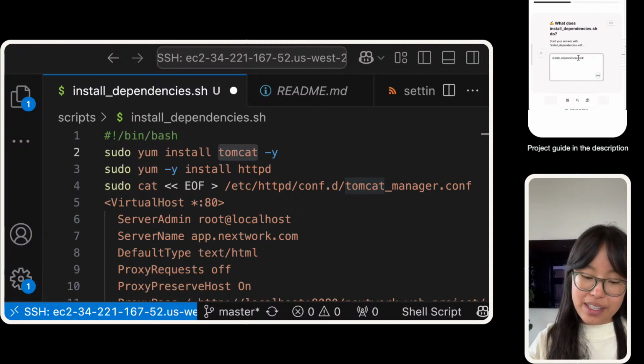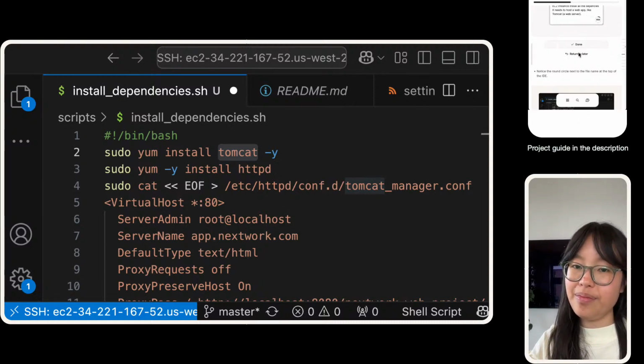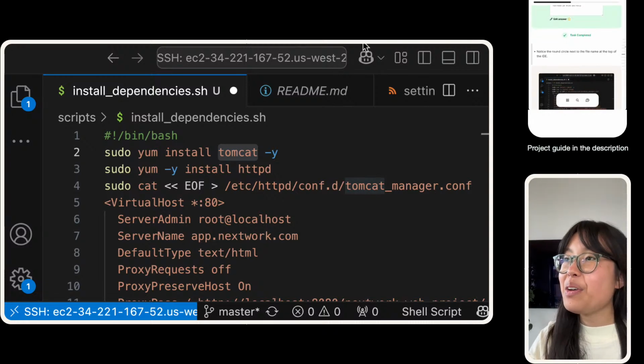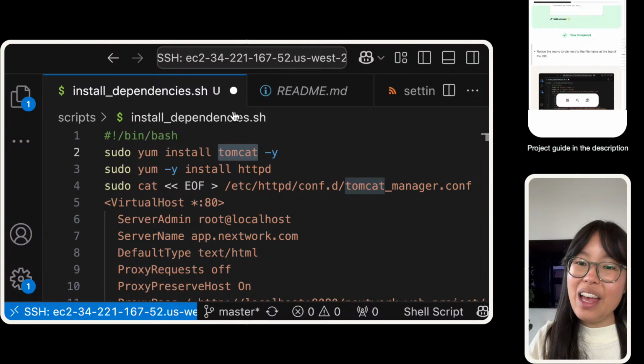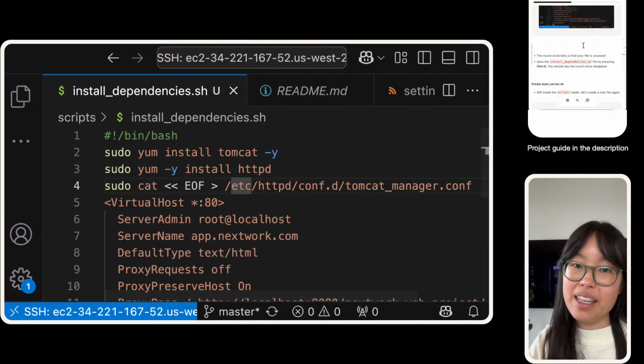So install dependencies.sh will automate, I will say install dependencies will help our EC2 instance install all the dependencies it needs to host a web app like Tomcat, the web server. So notice that we have a little round circle at the top here. All you gotta do is press Ctrl S here to save your changes to install dependencies and move on to the next script.